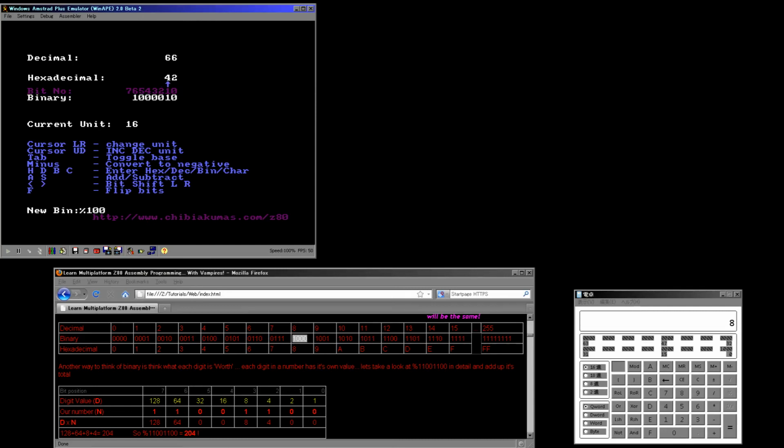So hexadecimal, our first digit is 1. Hexadecimal is base 16, so we times by 16. The next one's 16. The one after that, well, a bit of hard maths here, but it's 256. And then 4096. And with our 16-bit, that's all we can show.